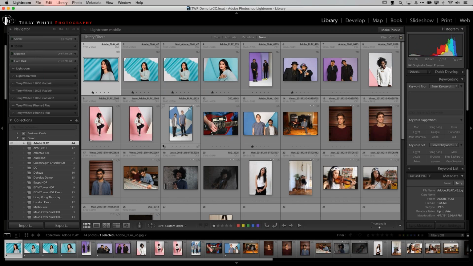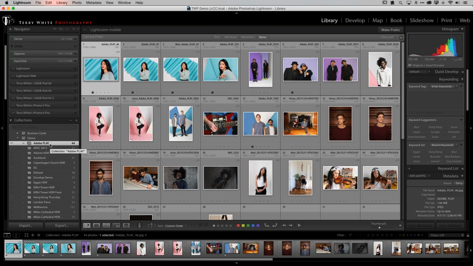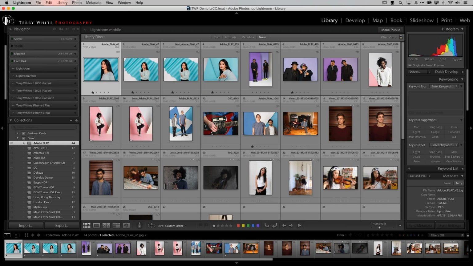Now let's say you're going to keep these images forever, and you now want to be able to find them whenever you want. For a month or so, I might remember that, oh yeah, they're in the Adobe Play collection. But after that, all bets are off. I may not ever remember what collection these particular photos are in. So that's why we use keywords, and we've used keywords for years.